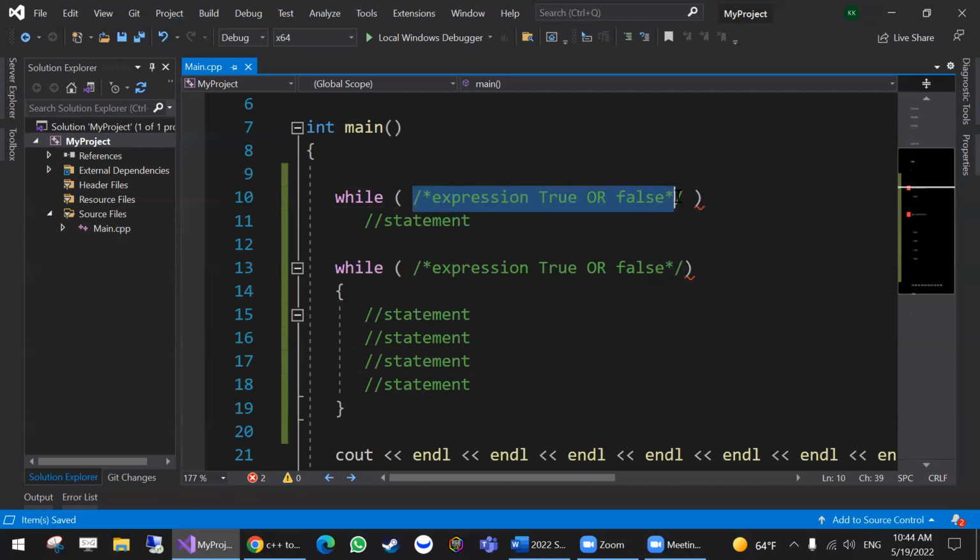The expression, I can have any expression, relational operator, logical operator, or just one variable that is Boolean. At the end of the day, this expression must evaluate to a Boolean, whether it's true or false. If it's true, then it will keep repeating itself. While this expression is true, repeat. Once this expression evaluates to false, then it will break out of the loop.